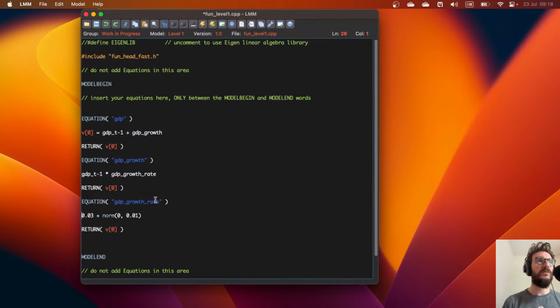Okay, so now I'm going to fix the syntax. In each case, we're going to set these as V0. And now what I need to do is put in the syntax for calling these variables. This one is a little bit more complicated.